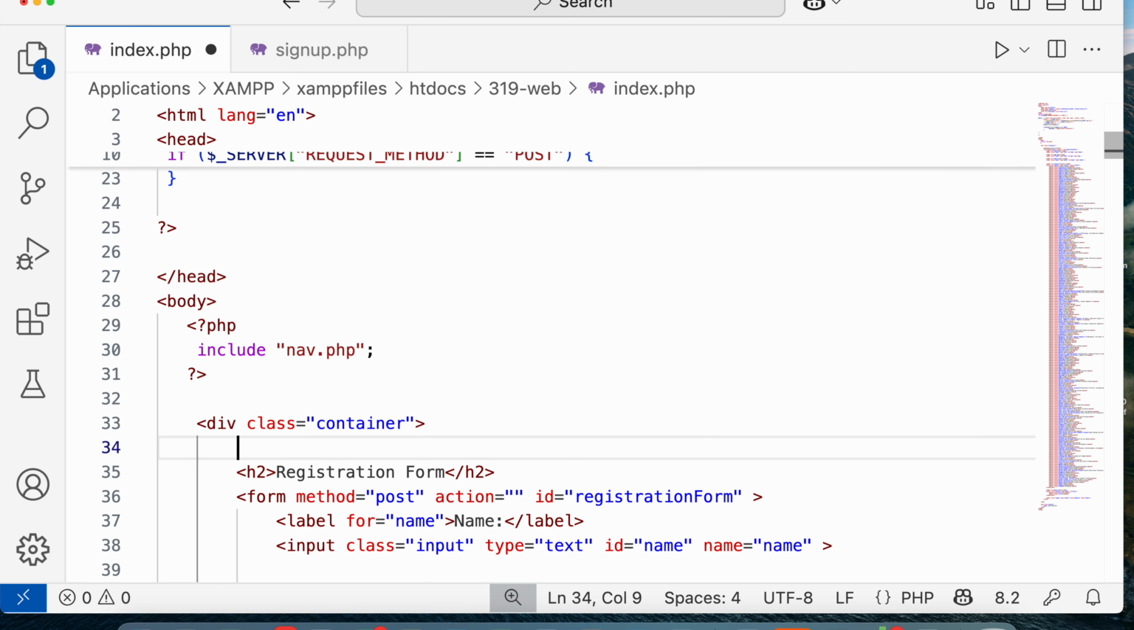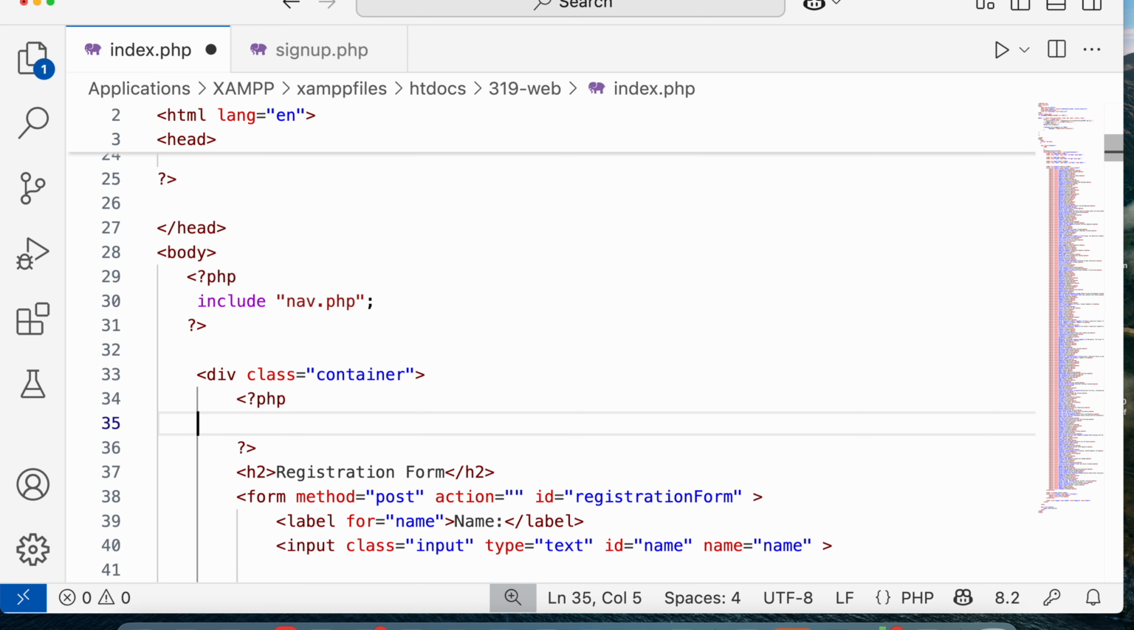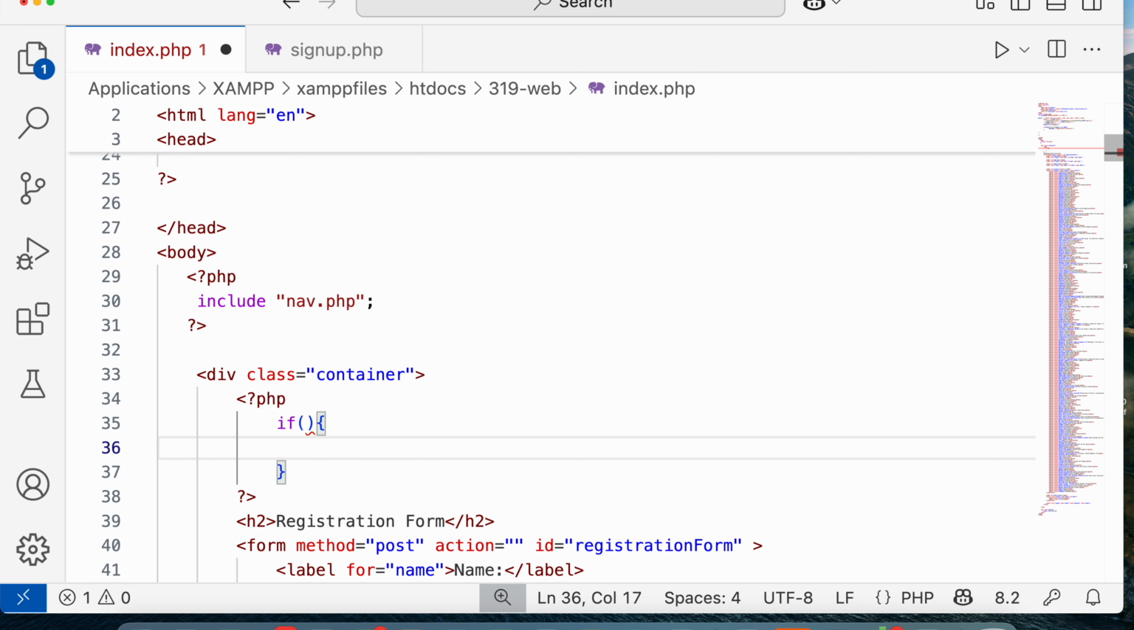Okay, I again need to open PHP tags, and I'm going to put one check if there is a message, because if the query is successful, then there will be a message, otherwise there will not be any message. And I'm going to use, if there is $message, then echo the message.